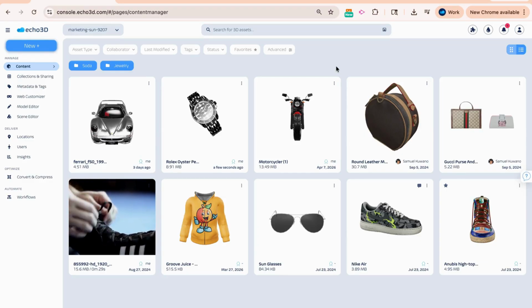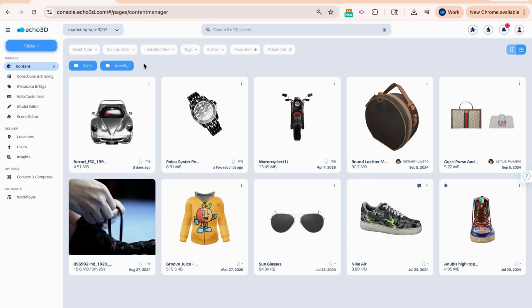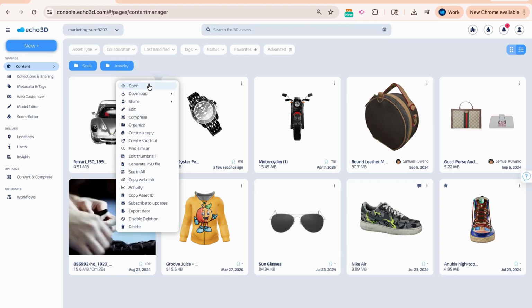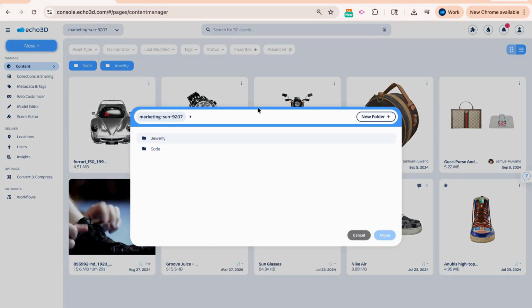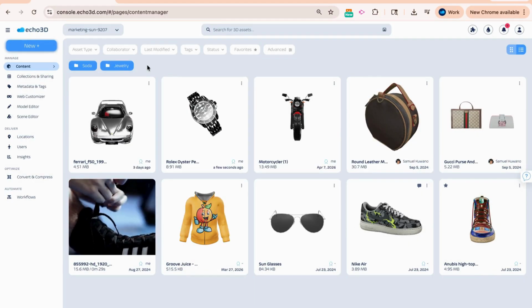For organization, if you have a bunch of assets that you don't want to add to another collection, you can create folders for them to keep your assets organized like how I have here. How you do that is by hitting the 3 dots on any of your assets and going to Organize. Then you can create a new folder or add to an existing one. Your folders will show up at the top of your content page and also on the left side panel if you hit this arrow.